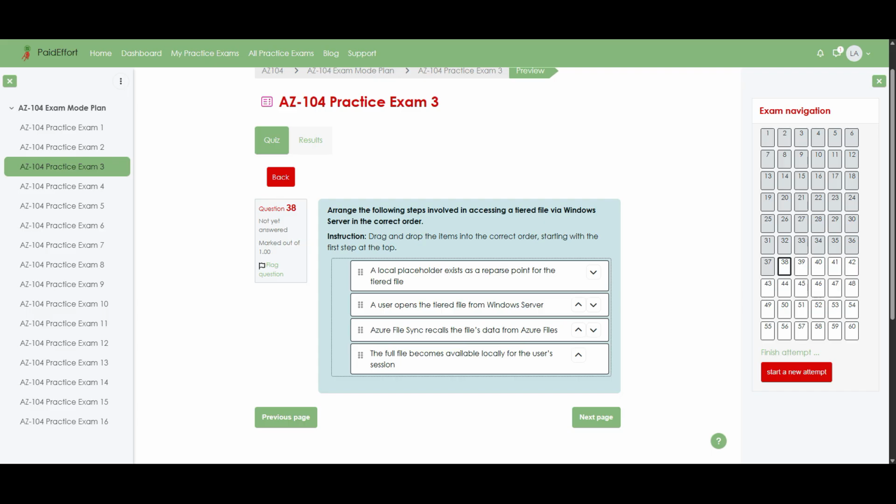To begin with, a tiered file starts as a lightweight placeholder represented by a reparse point, which allows Windows Server to know that the full content lives in Azure Files rather than on the local disk. As soon as the user tries to open that file, the system recognizes that the content is not available locally and triggers a recall operation. Consequently, Azure File Sync reaches out to Azure Files to pull down the actual data associated with that placeholder. Finally, once the download completes, the full file becomes available locally, allowing the user to work with it seamlessly as if it had always been stored on the server.